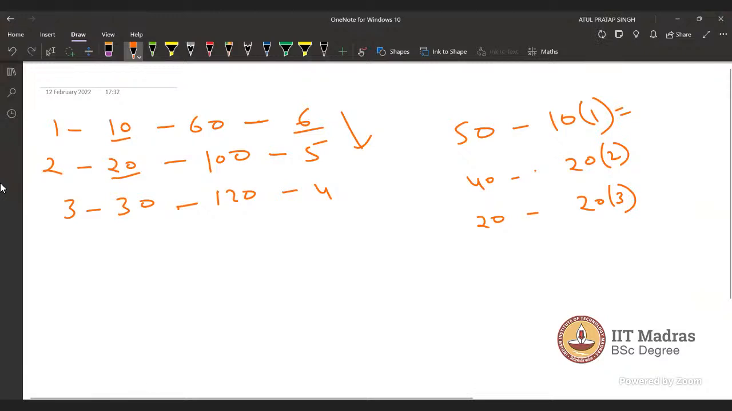So what will be the total cost? 10 into 6, 60, and 20 into 5, 100, and 20 into 4, 80. What is the sum of these completely? So it is 240. So this is the concept.